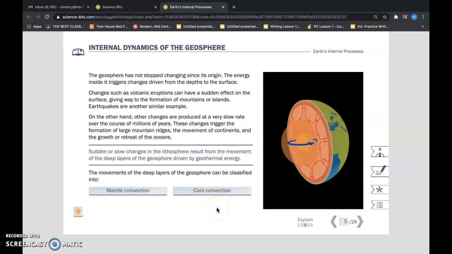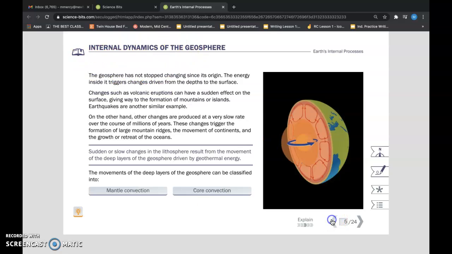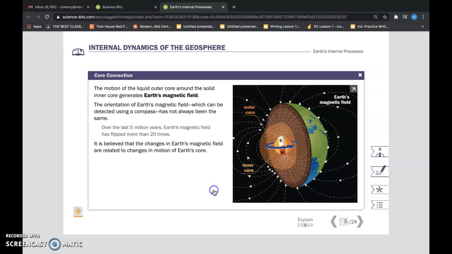So today you are continuing on with the explain part of Earth's internal processes. You'll be doing slide 5 that's titled Internal Dynamics of the Geosphere, and slide 6, Internal Dynamics of the Geosphere, Earth's Magnetic Field specifically. So make sure you're taking notes on the text on the main page and then choosing the links for mantle convection, movement in the mantle, and then core convection.